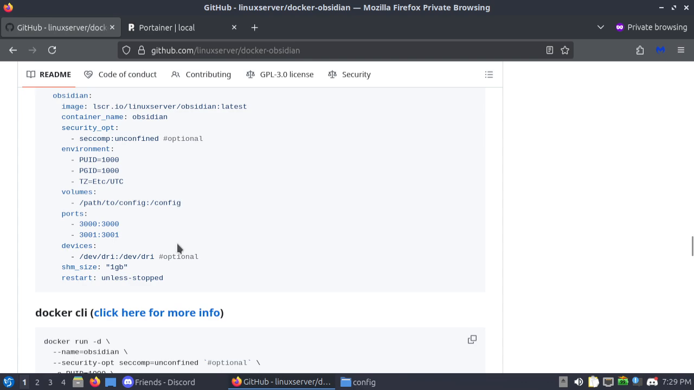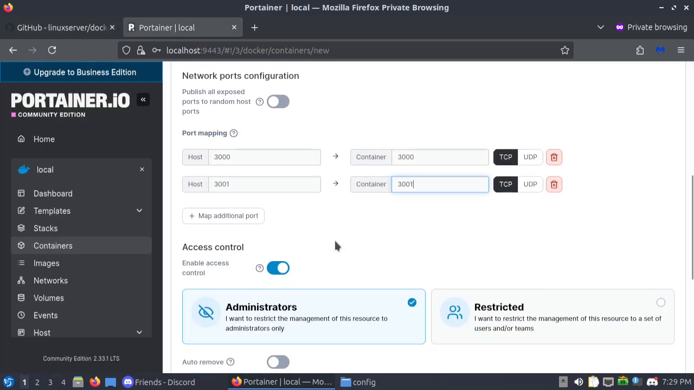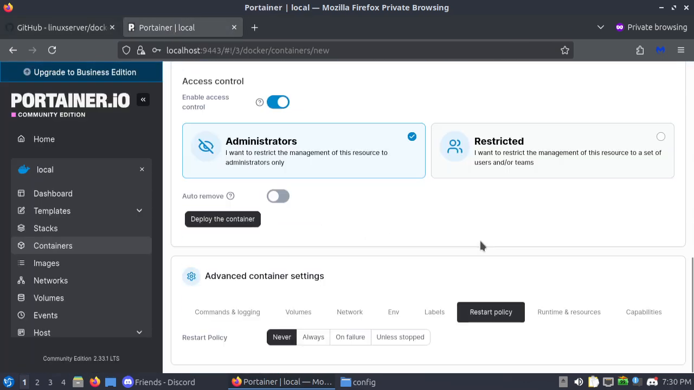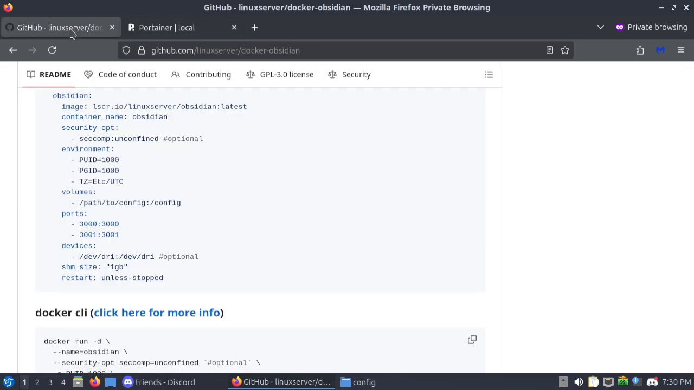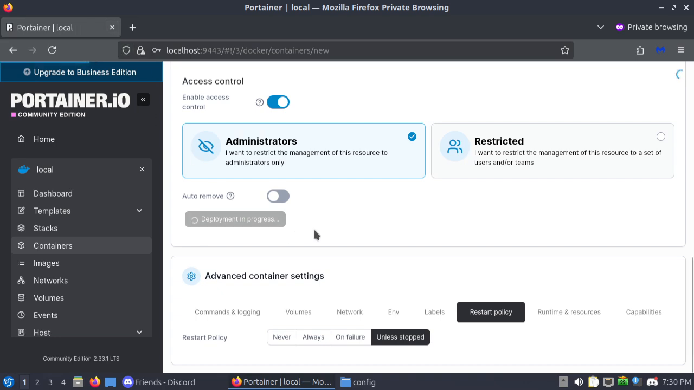Right, let's see, we need restart unless stopped, and we should be good. So here's our restart policy, unless stopped. Should be able to deploy. So let's see how this goes. Go ahead and close that.